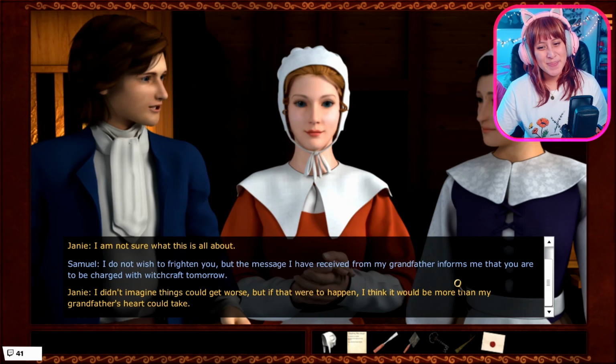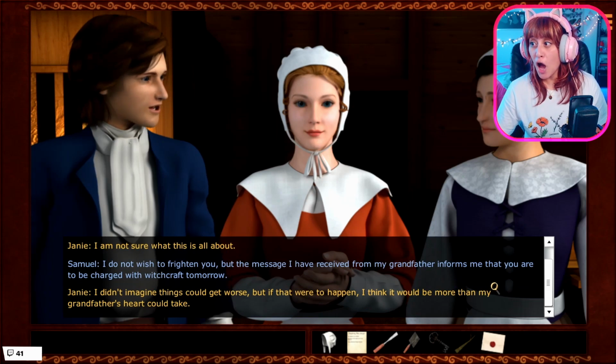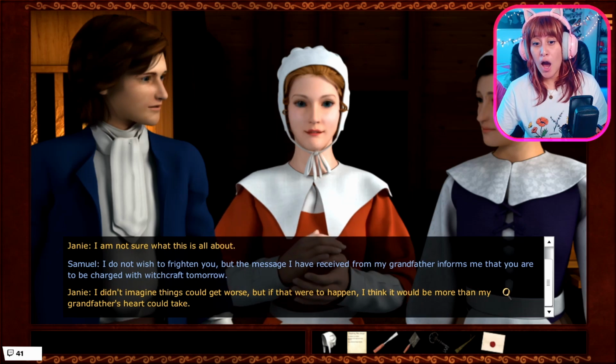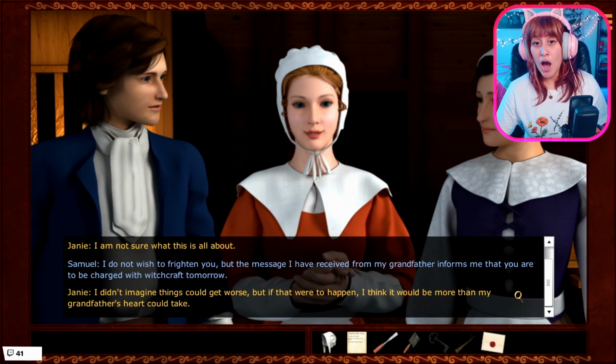I do not wish to frighten you, but the message I have received from my grandfather informs me that you are to be charged with witchcraft tomorrow. I didn't imagine things could get worse, but if that were to happen, I think it would be more than my grandfather's heart could take.